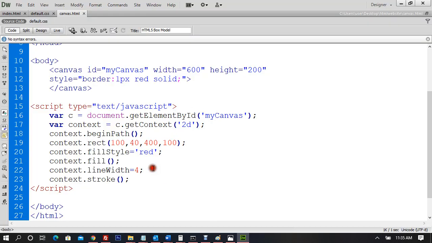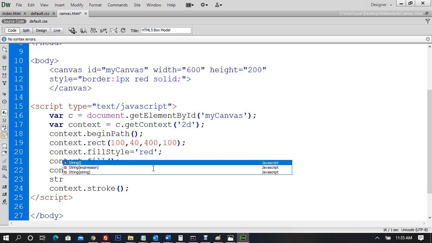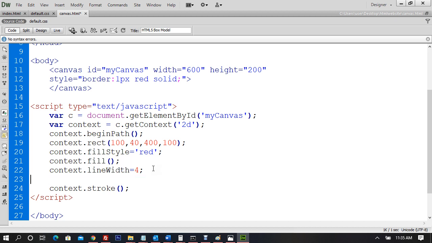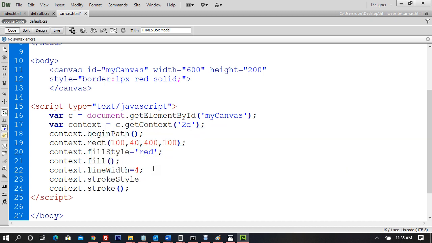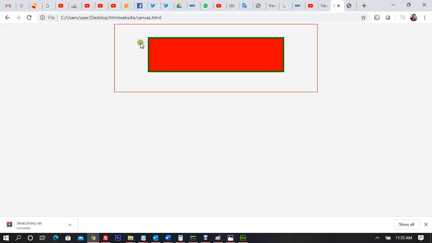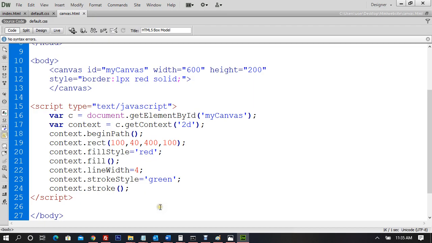And what about stroke style? I can say context.strokeStyle. What is the style of the stroke, or the color of the border? I can say green, for example, just to show you. So the stroke style is now green. You can say the border style has turned to green. And this is what we have for canvas. You can draw circles, but I'll show you how to draw a circle using SVG graphics, and that's going to be the same with canvas as well.